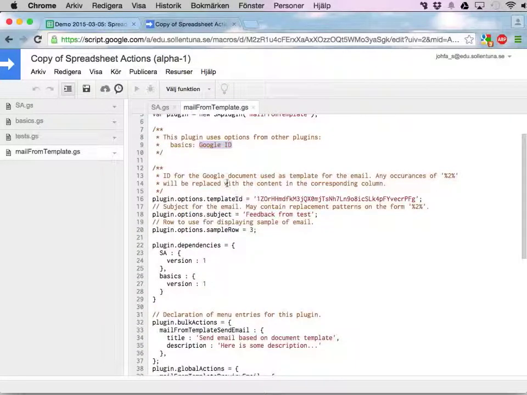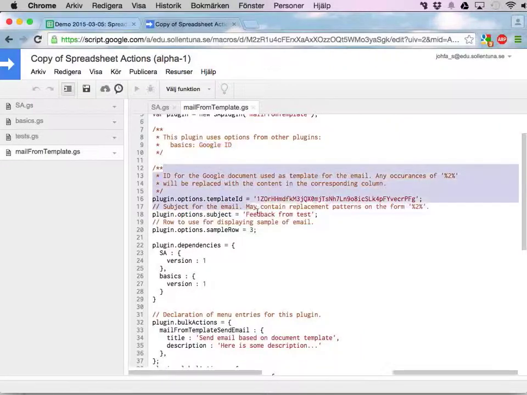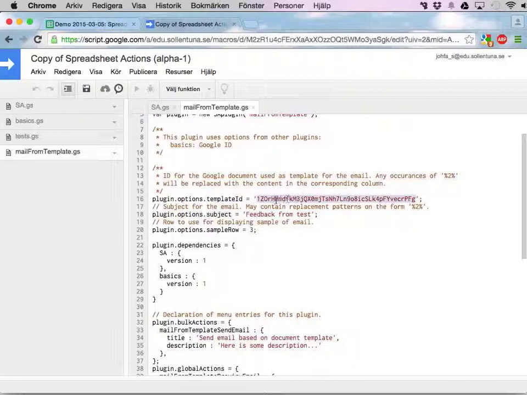Down here, we have three options. This plugin has three options. One is called Template ID, and this is a long string of letters and numbers. That is the ID for the Google document to use as an email template. We're going to have a look at this soon. A subject called feedback from test. We'll pretend that I just had a test and I want to email the results to my students. And then we have a row selected for a sample email. Before sending out, I would like to see a sample to make sure that the email looks the way I want.